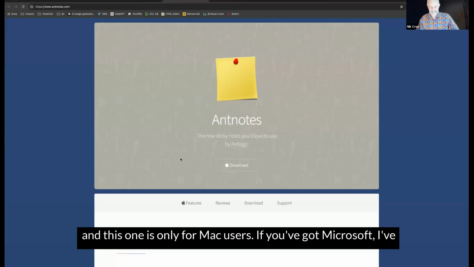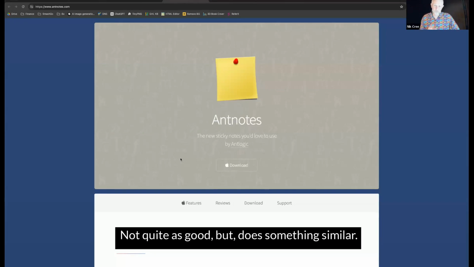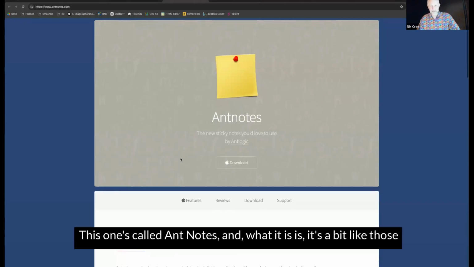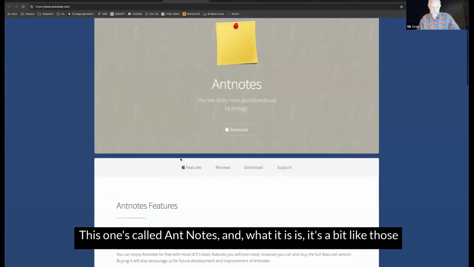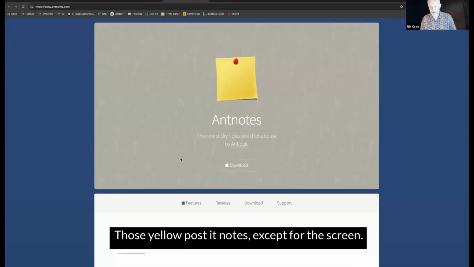All right, next one I've got for you, and this is the app that I happen to be using at the moment. And this one is only for Mac users. If you've got Microsoft, I've got a Microsoft alternative as well. Not quite as good, but it does something similar. This one's called Ant Notes. And what it is, it's a bit like those yellow Post-it notes, except for the screen.